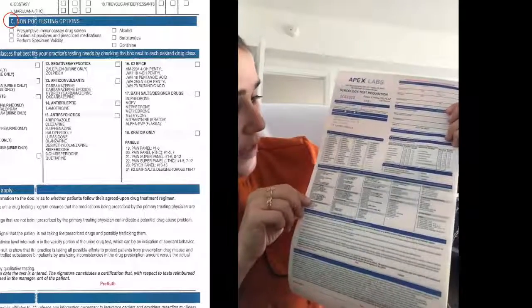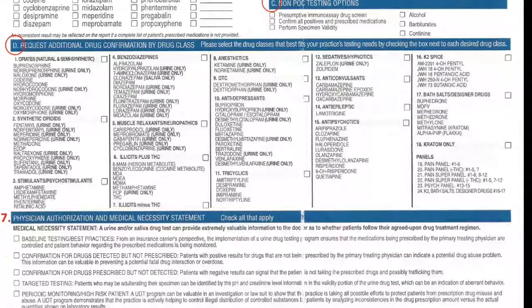Below that, you're going to see the drug classes. So this is one of the big main differences in the new requisition forms. Up until this point, tests didn't need to be selected for them to be applied to the sample. We're no longer doing it that way. Now, in order to apply these tests, they have to be selected. So they're organized by class: opiates, synthetic opioids, stimulants, benzodiazepines, muscle relaxants, illicits plus THC, and all that based on your patient.